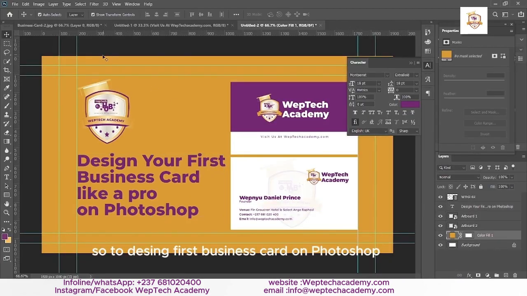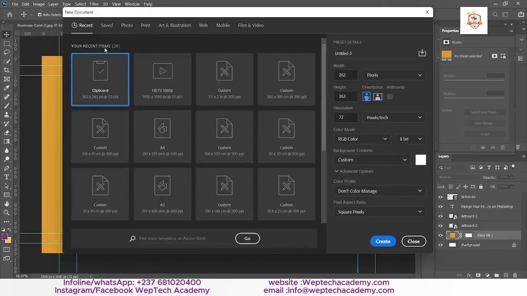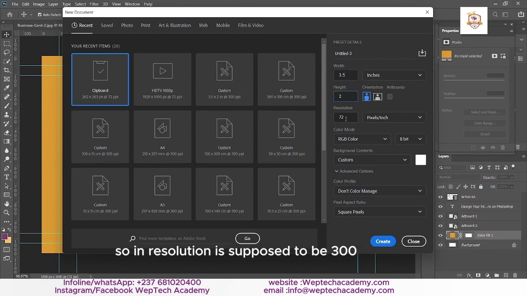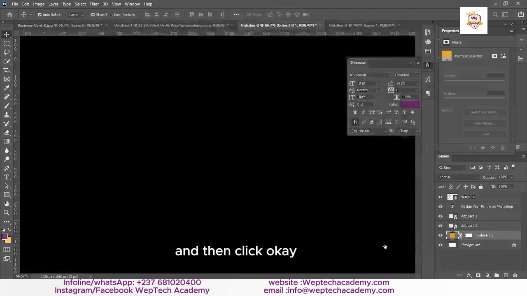To design your first business card on Photoshop, you need to master dimension and master how to create a new document on Photoshop. Creating a new document on Photoshop is quite easy. You have to just come to File, New, and let's go to inches, and here it's supposed to be 3.5 by 2. Then resolution is supposed to be 300. Color mode should be CMYK. Then you click on Artboard. Then there you click OK.